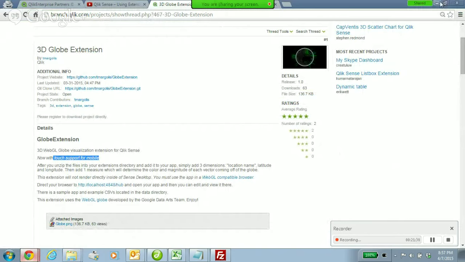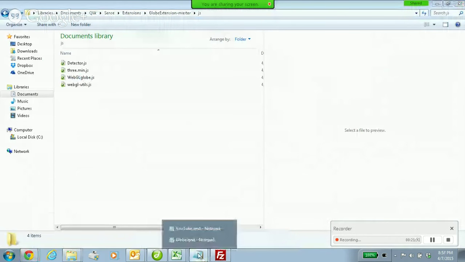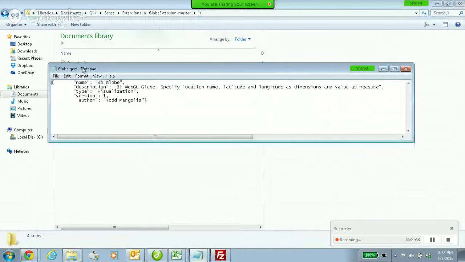Okay, so how do we make this work? If you go in here too, you'll see the Globe QEXT file. It just gives basic details around the Qlik extension. This is how Qlik Sense reads the extension when it comes in. It looks for this information. It says author, it says version, it says it's a visualization, so it knows to put it in the visualization tab on the side, gives a description for it, and then it says the name is 3D Globe.